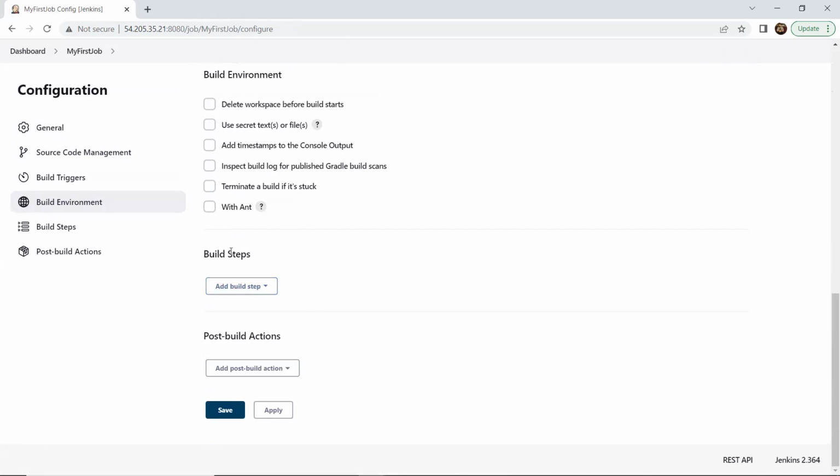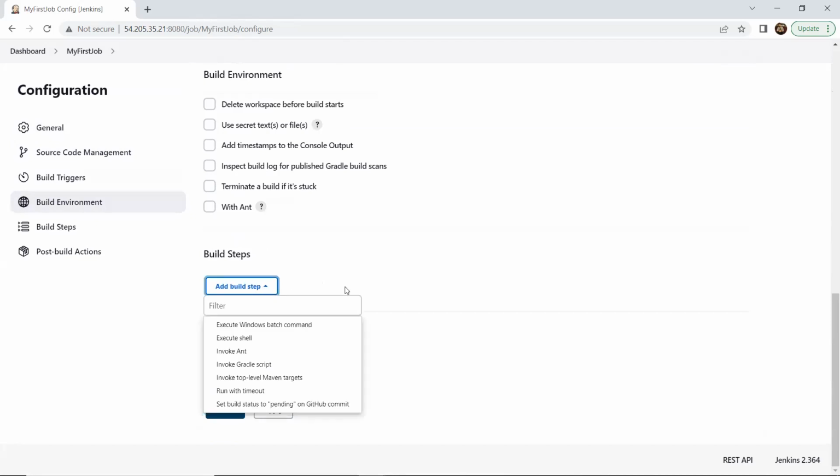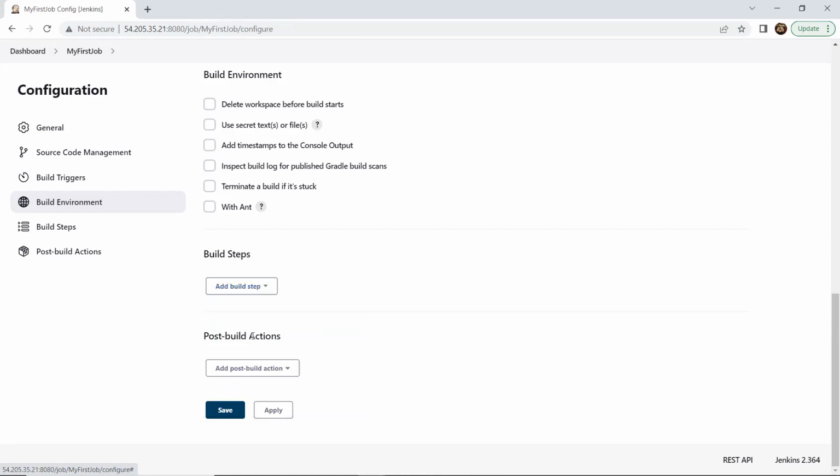Now we have build steps. Build step is important because this is the actual thing you're going to do. In build step, what are the options you have? You can execute a shell command, or you can execute a Windows batch command. In our case, we have installed Jenkins on our Linux instance, right? So let's execute a shell command here.